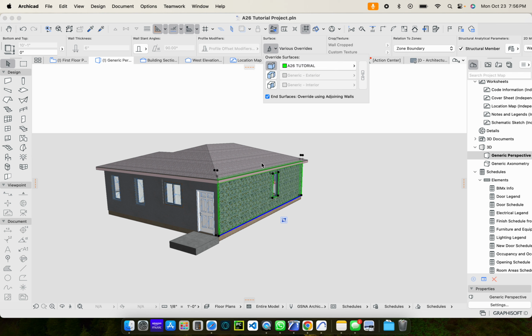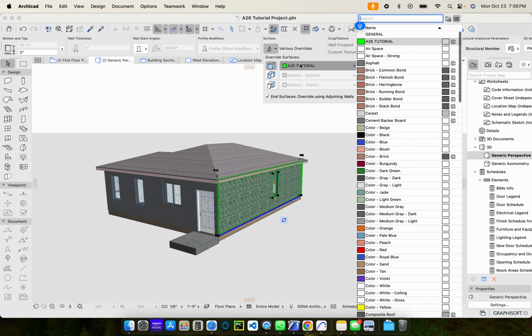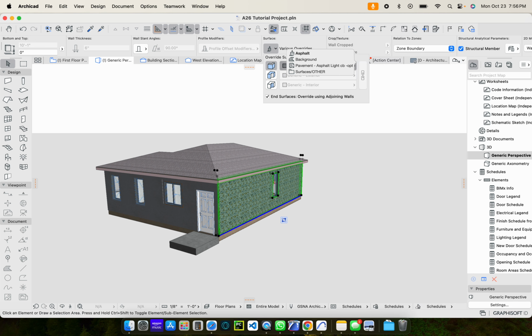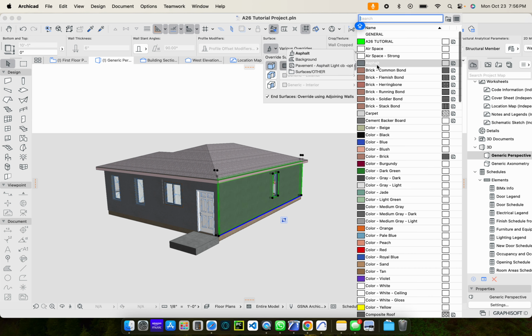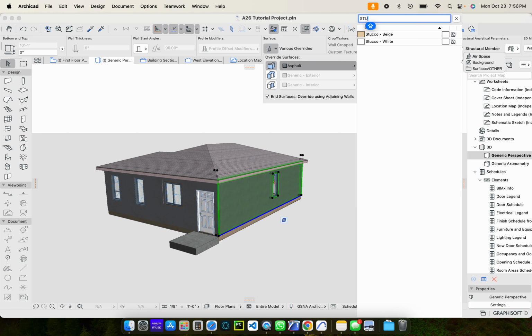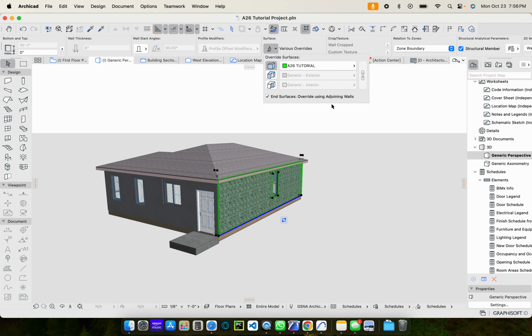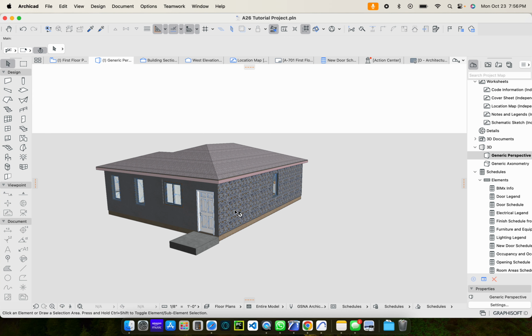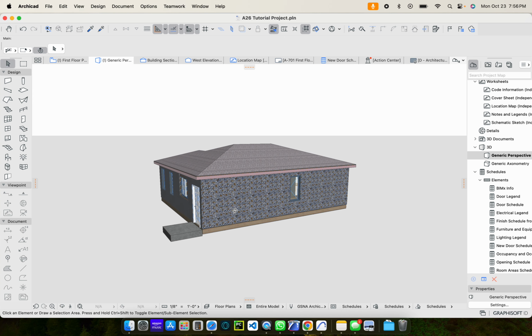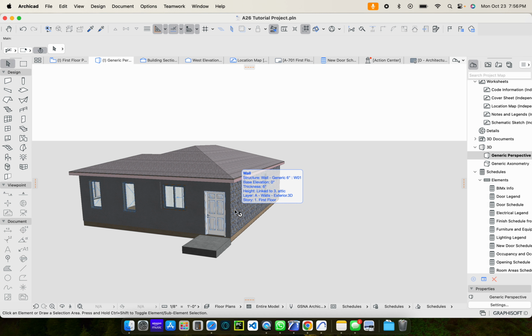you want to override. For me it's the exterior, and then by default I believe it's going to be stucco or something, or whatever it was before. The point is it's not going to be the one that we created, so we're going to have to search ArchiCAD 26 tutorial, or whatever you named that surface, and then just click on it, and it'll override it on that face. So I hope this was helpful, guys.